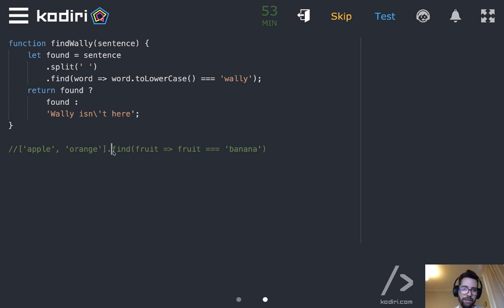That's correct. So find returns undefined if whatever you are looking for is not listed. So if I got the Wally token, regardless whether it's written in capital, lowercase, whatever, then found will be a string containing it. So I will return it. Otherwise, I will return Wally isn't here.